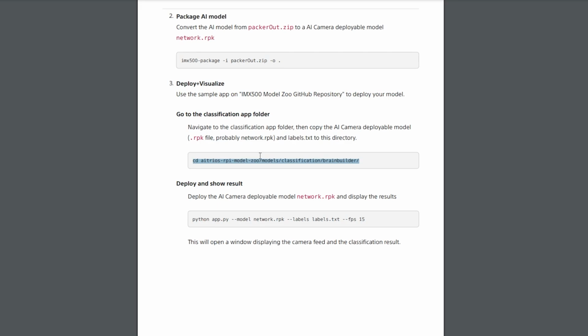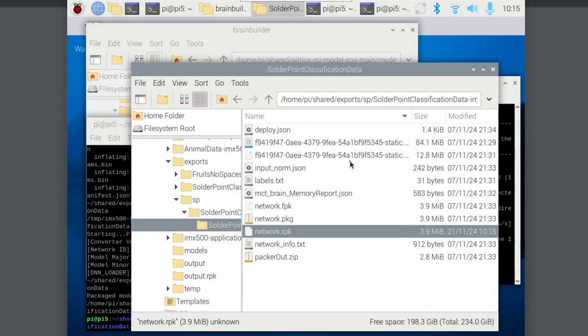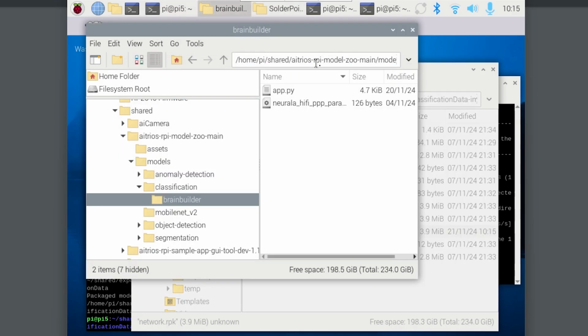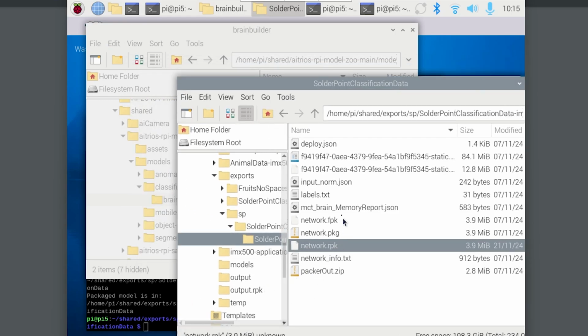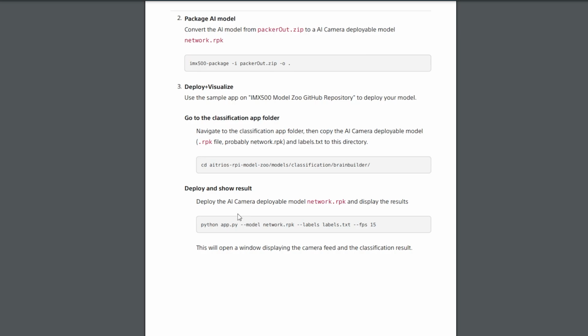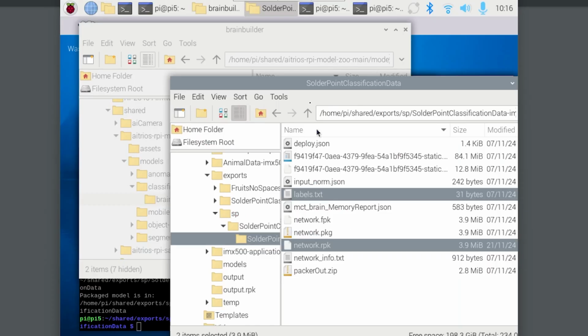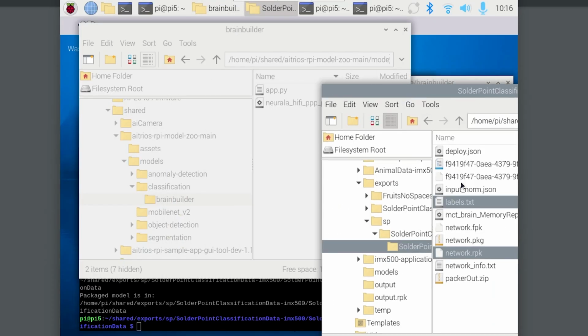This is just telling you to change, because we're running a classification model, to the classification directory, and then we're going to run this code right here. What we need to do first is, you don't have to copy these files into the directory, but for simplicity's sake, this is our model zoo directory. I am going to copy the network.rpk file and the labels.txt file. These are the two files in our classification model that we need to push the code to our Raspberry Pi AI camera.